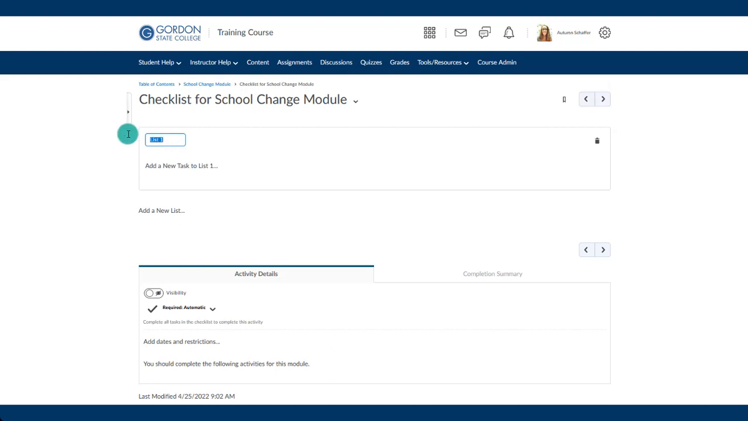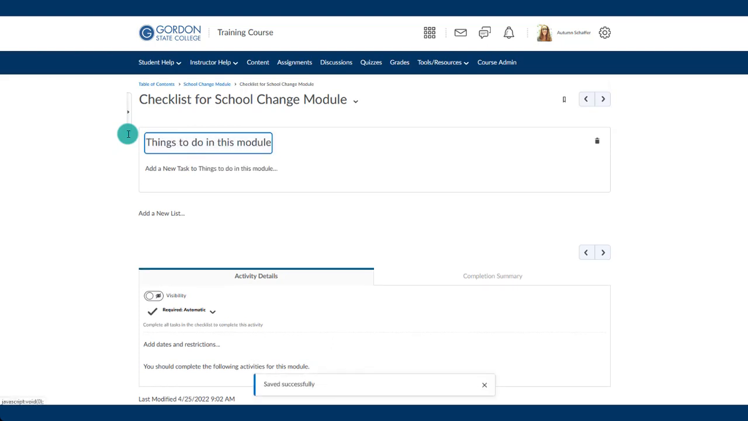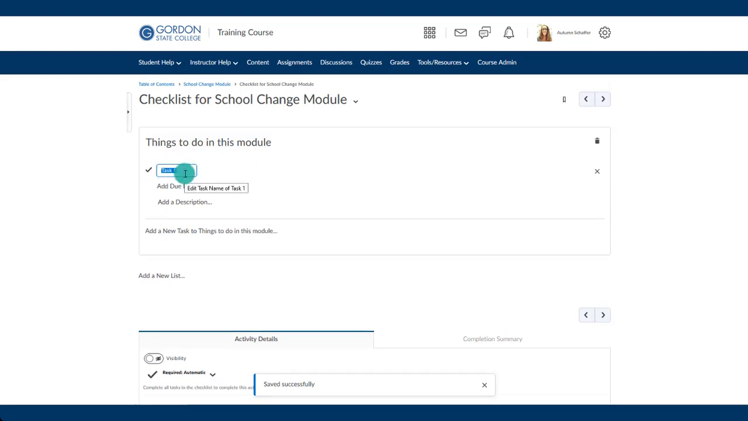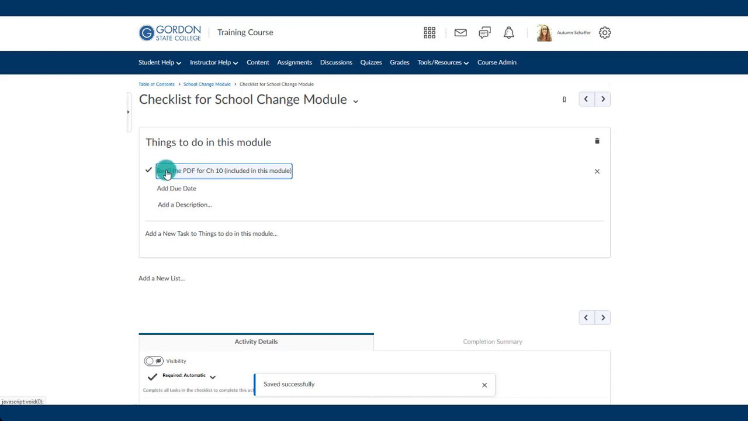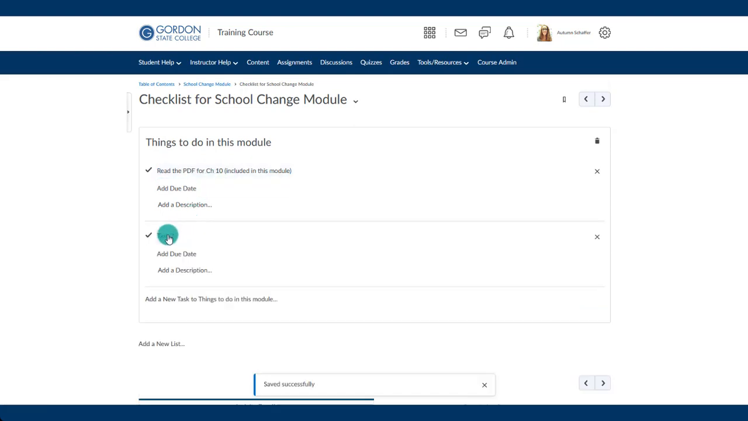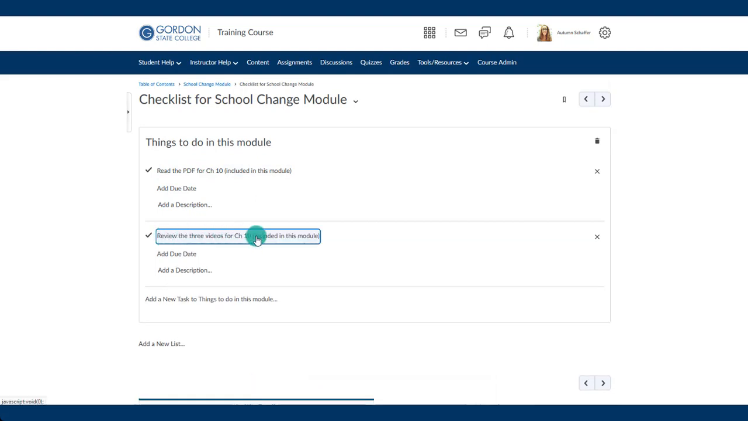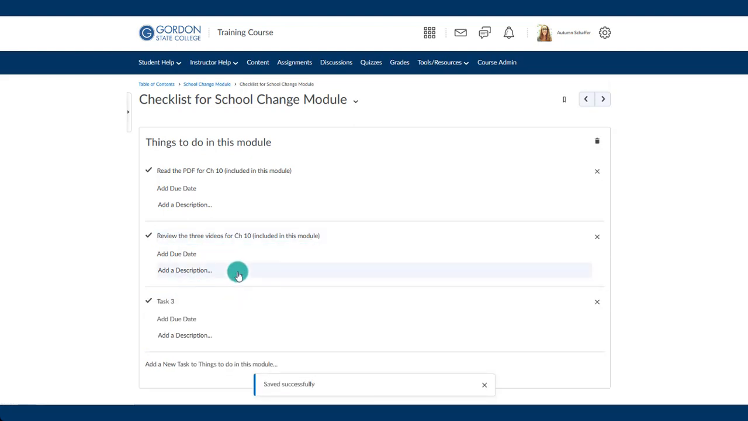So we'll name this list Things to Do in This Module. And now that I have the list going, I can start adding tasks to that particular list. So I'll name task 1. The first task is going to be to read the PDF for chapter 10, and then I can add another task. Then we're adding in our next, and then we're going to add in a new task.